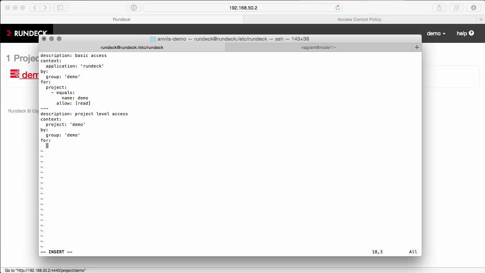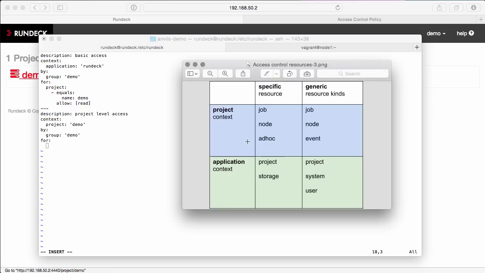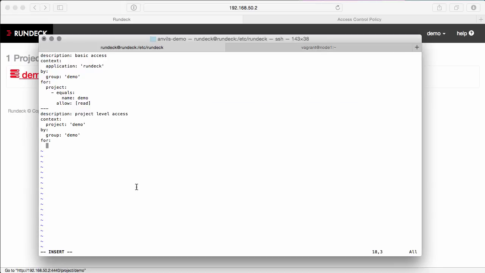Now, what do we want to give access for? At the project context, we need to decide what we want to give the user access to do. There are several specific and generic resource types that we can give access to. If we just want to give read access to all these things, for the specific resources, we need to define an entry for each of these: job, node, and ad hoc. So I'll say job, allow read; node, allow read; ad hoc, allow read.